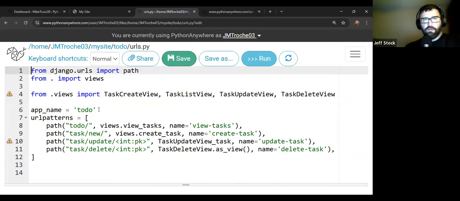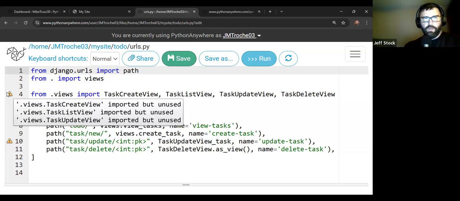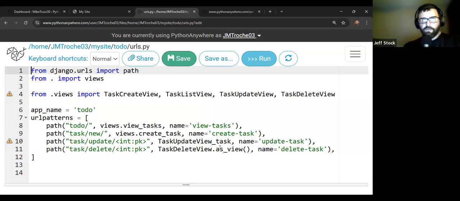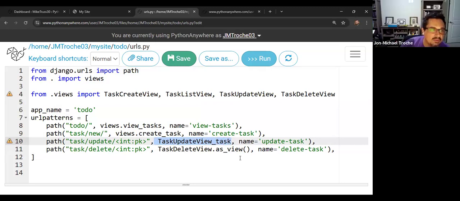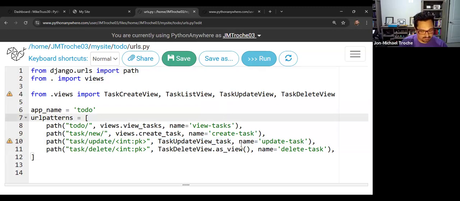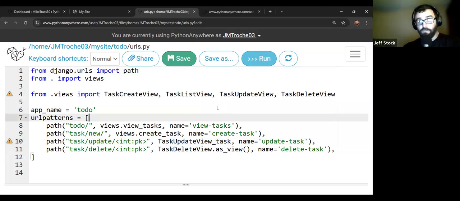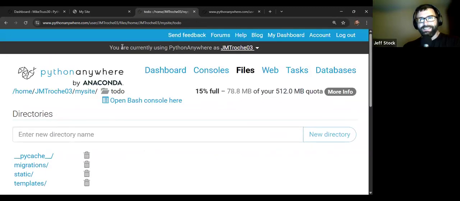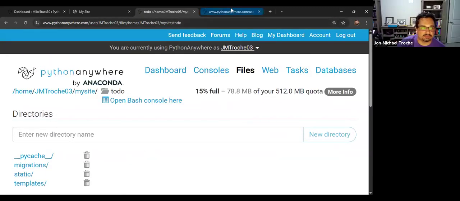Okay. Task update view. Yes, that's definitely not right. Imported but not used. Okay, so you're not using any of those three. So right here in your line 10, that's not right. Oh yeah. You see what you did there? You have the as view piece in there. So task update view and then as view. That should work. I think this just confused the interpreter. Let me get out of here so you can make the change.